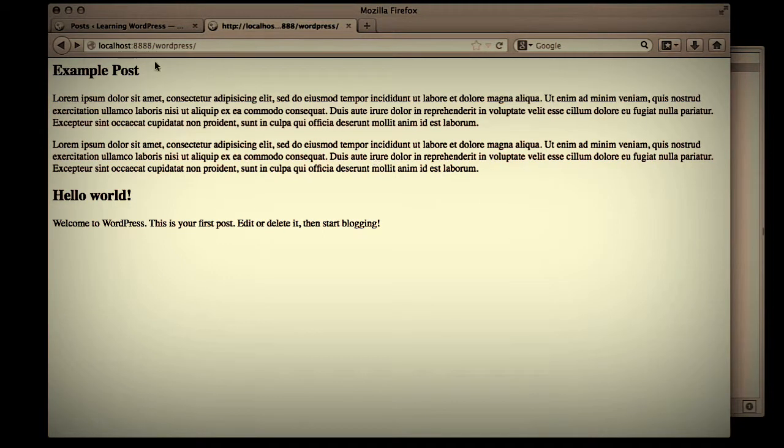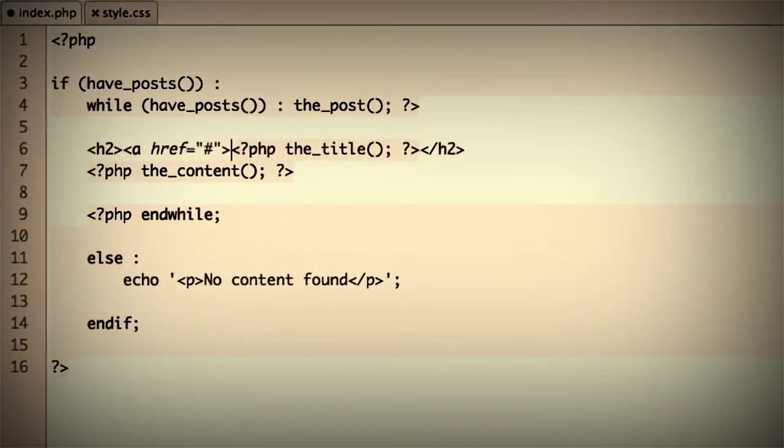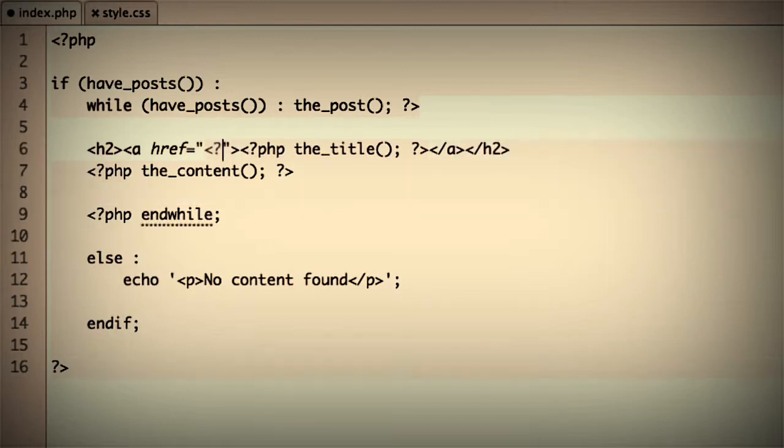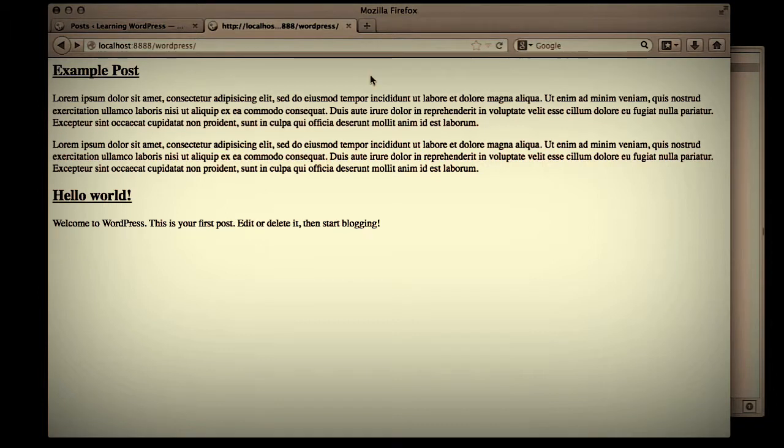Now let's go ahead and make these titles links so that if you click on one, then you're only viewing that blog post. So we'll create a hyperlink surrounding that text. And then instead of putting a URL in here, WordPress has a really neat function named the permalink. And it's that simple. So now if we refresh, we see that each title is a link, and if we click on it, we're taken to a page with only that post.